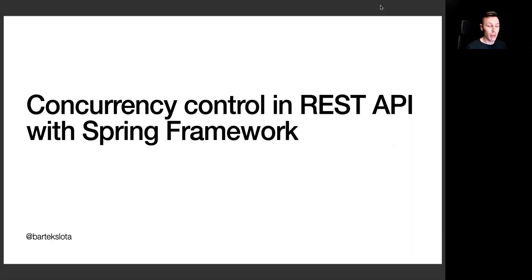One vital thing to be mentioned before we start: what this talk will not be about. We won't be talking about locking mechanisms, about transactions, about isolation levels. We will just focus on the API.